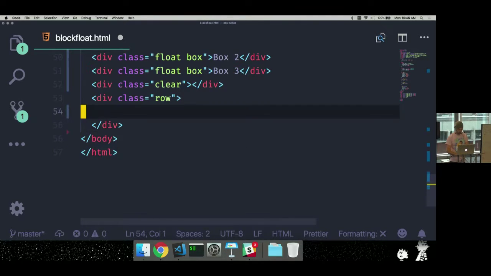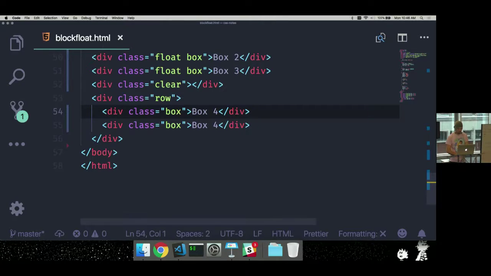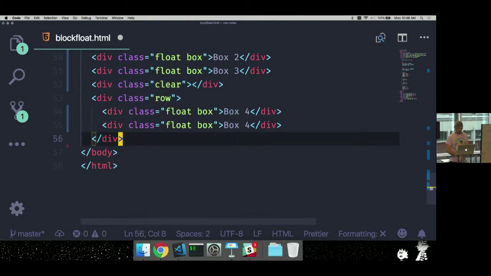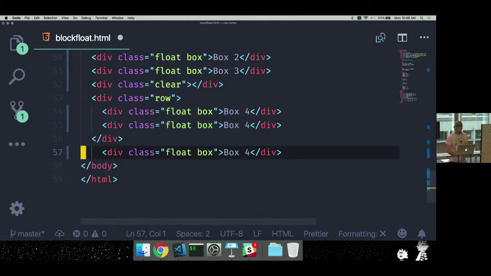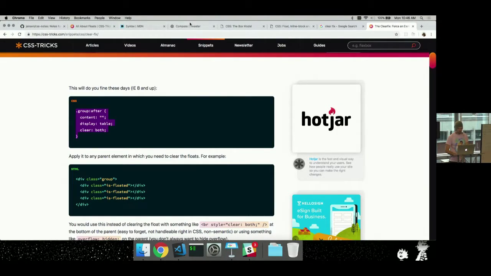And then we need to float these, and then we need another box down here that's going to show us whether or not that actually behaves the way we want it to. Let's say, I don't care about the numbers anymore, I'm not going to fix that.